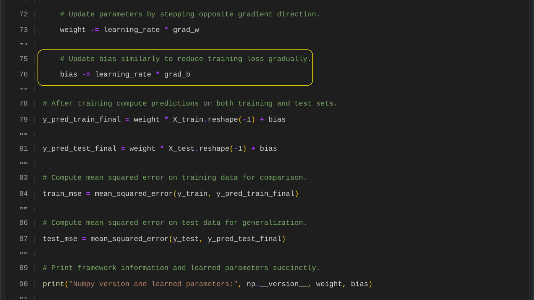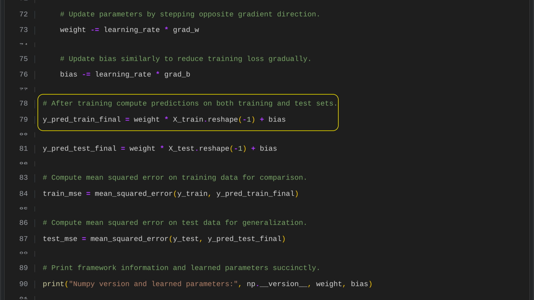In this step of gradient descent, the bias term is updated by subtracting the learning rate multiplied by the gradient of the bias. This operation slightly reduces the bias in the direction that lowers the training loss. By repeatedly applying this update, along with similar updates to other parameters, the model gradually improves its fit to the training data. After training the model, we use the learned weight and bias to generate predictions on the training data.